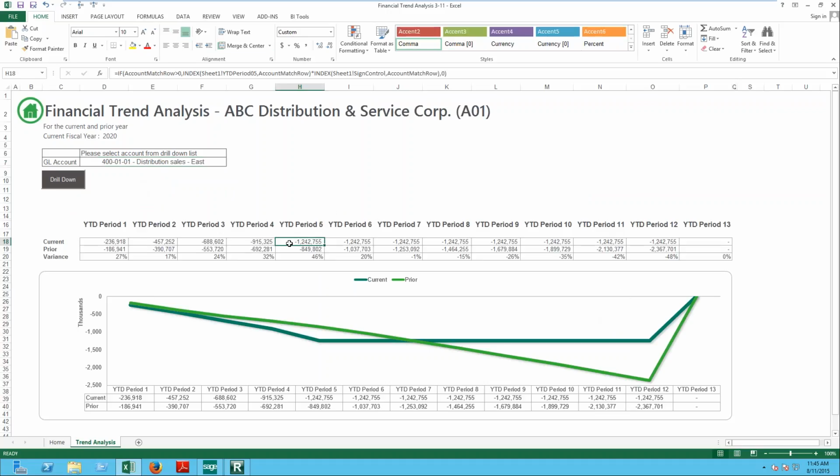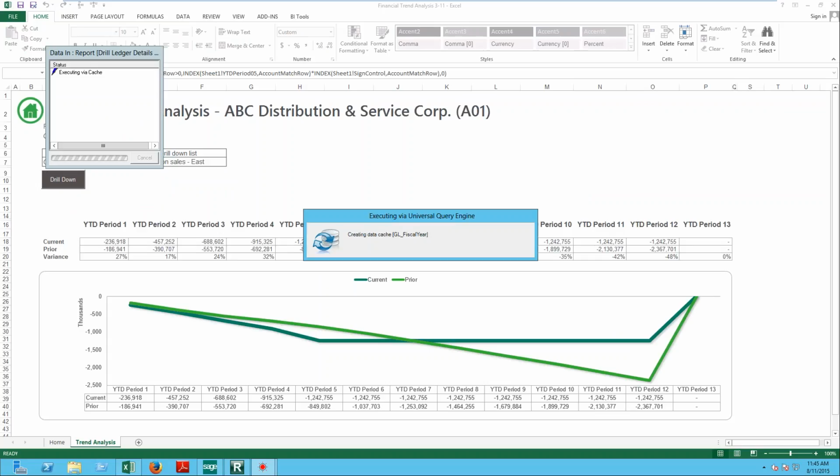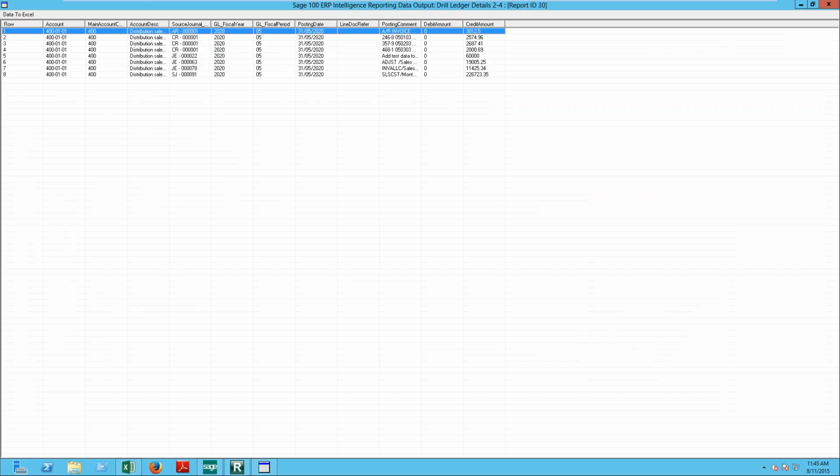One of the things that's really cool about Sage Intelligence is that anything that's returned by a formula has a drill down. So if I'm on the current period 5, let's say, and I click this drill down button, I will get some details here. And there's the drill down with all the data in here. And again, kind of hard to see, but I can go through here and see all the different entries and note that they're all posting to period 5.